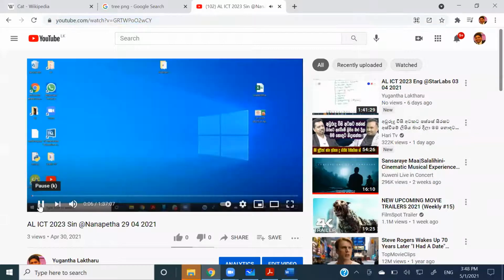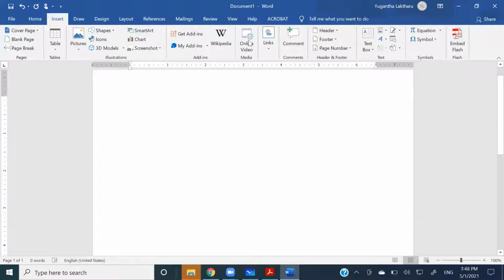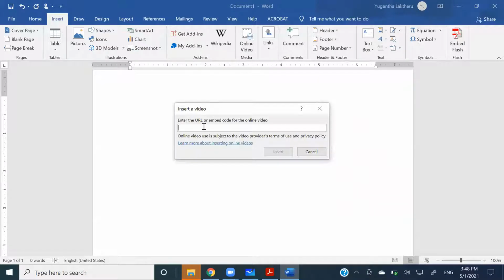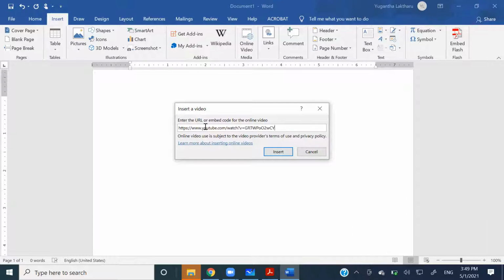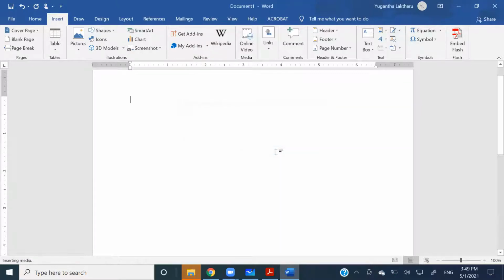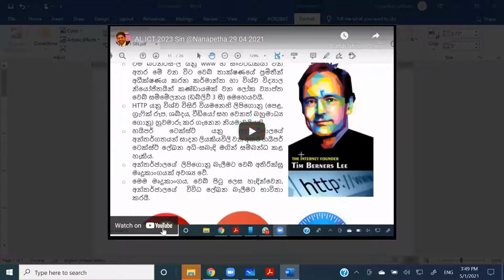Right, so here I can copy the URL, and then I'm going to click online video, and to here I'm going to give the URL. Right, so then I can press enter. Not the enter, I can press insert right over here. So it will be here. So if you want to play, you can click it and it will be played. But you need the internet connection and all these things to play this particular thing.